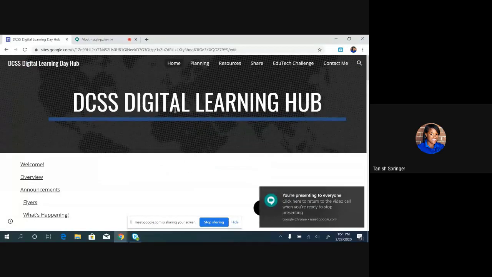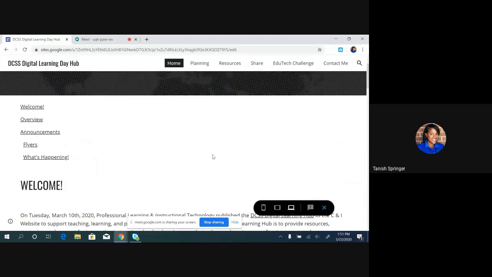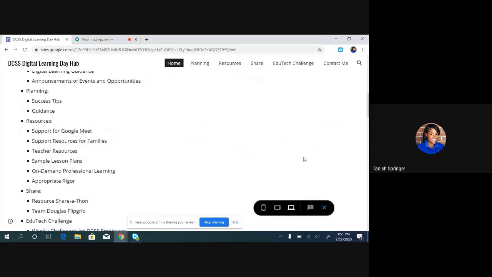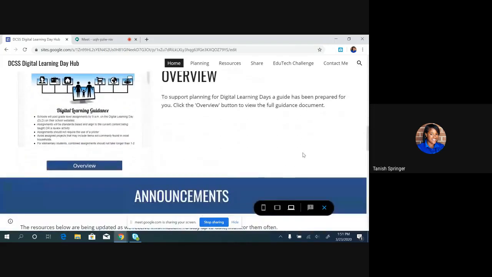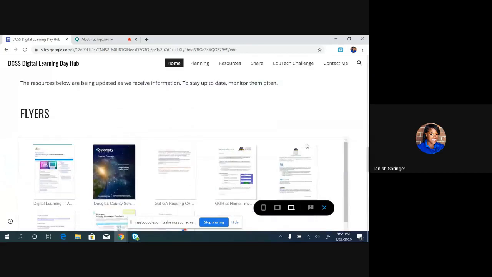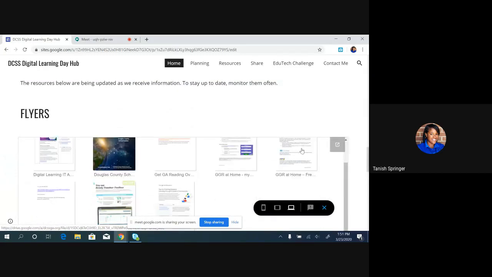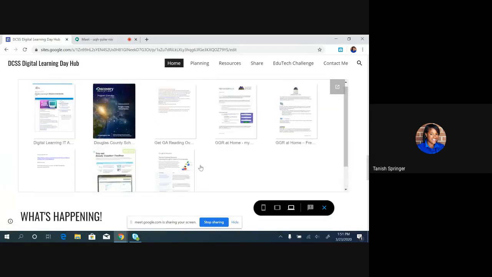This is the home page of the Digital Learning Hub. You have a table of contents. There is a welcome, giving you the structure of the website, an overview of our digital learning guidance document. You will then see announcements. These announcements are updated daily and sometimes multiple times during the day. There is a folder with flyers and handouts of events that are happening and resources for you to explore.